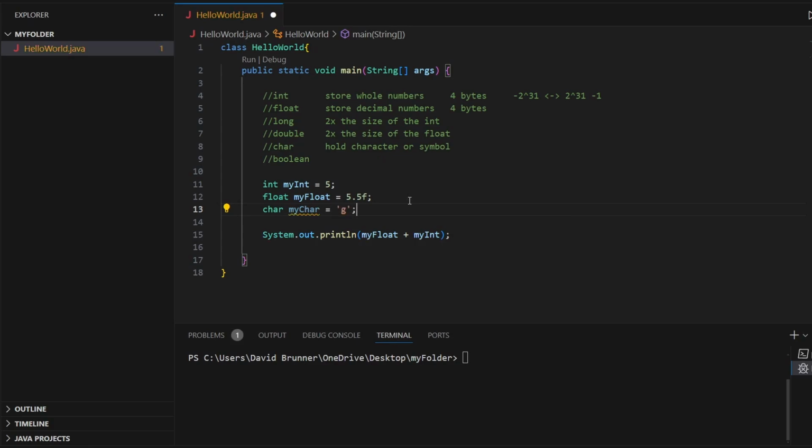The important thing to note is that, similar to a string, the value of the char needs to be encapsulated. In this case, it's within apostrophes, or a single quotation mark, instead of quotation marks. And as previously stated, it can only hold one symbol. If we give it more than that, it's going to give us an error.